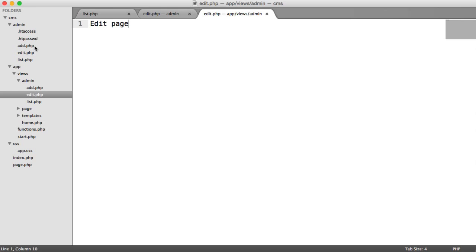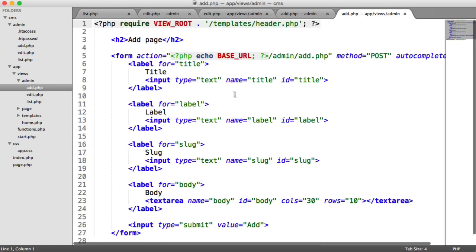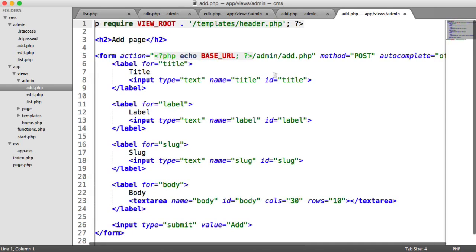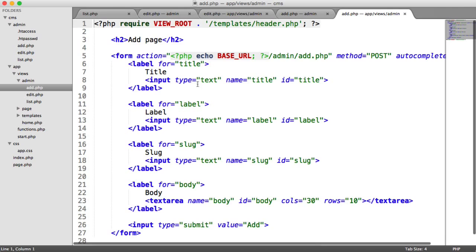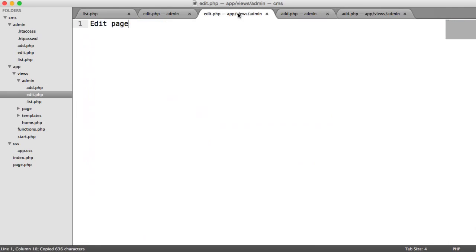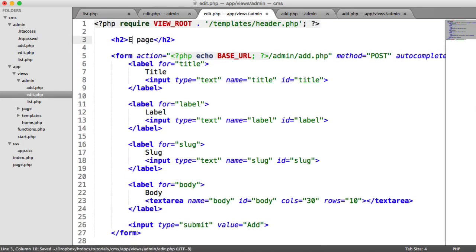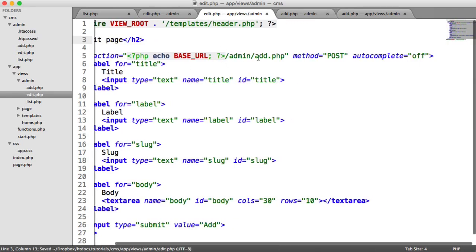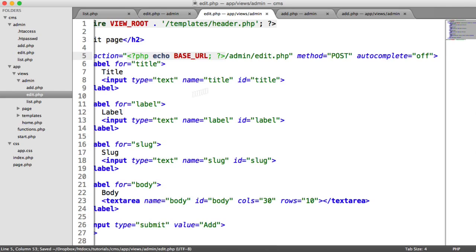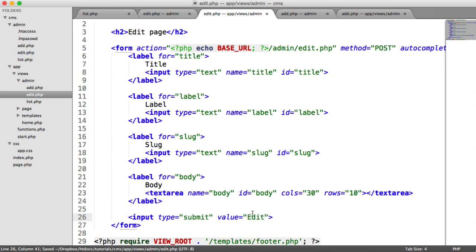To save a little bit of time, we can copy and paste the add form that we created, because all we need is the same form. We just need to output the existing values into these inputs. So I'm going to copy this entire page here and I'm going to put it into edit. I'm going to change this to edit page. We're going to change the action on the form to edit. We don't want to submit this back through to add. And that is pretty much it. I suppose we can change the submit button as well.